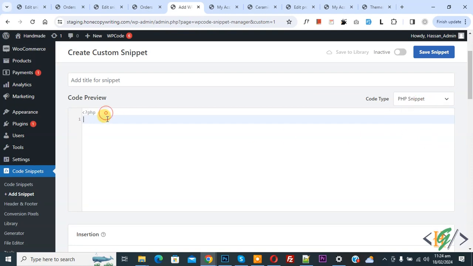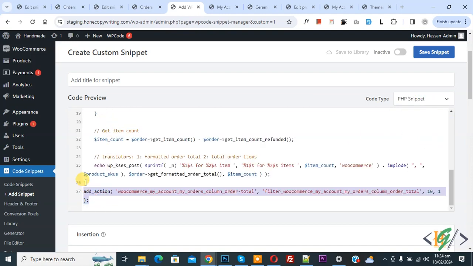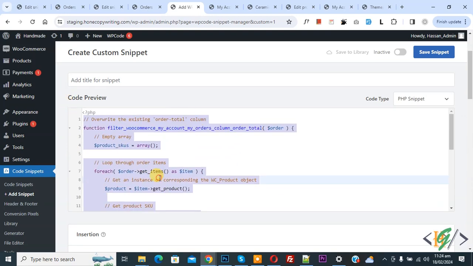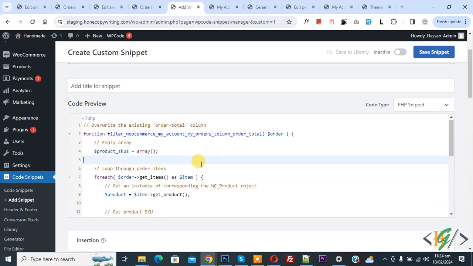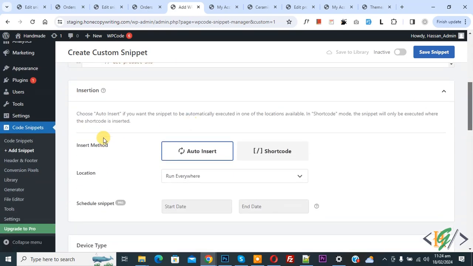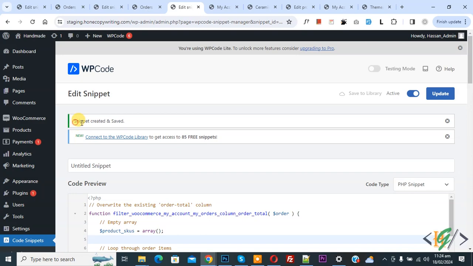Now we are going to paste code and you will find this code in video description or in comment section. So we are going to modify total column and we are going to add SKU in total column. Scroll down, you see insert method, auto insert location, run everywhere. On top you see inactive, now active, and then click on save snippet. Now snippet created and saved.